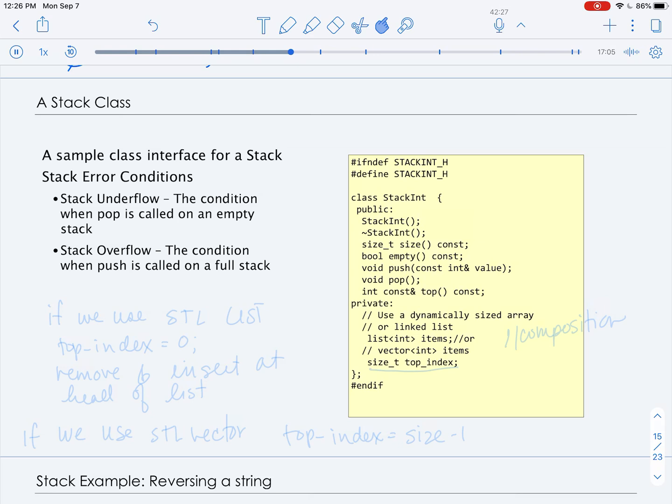If we use a list, we could use the STL list class. So we can have a list of integers for our items, or if we want to use a dynamically sized array, we can use the STL vector class for our list of items, and that would be a vector of ints. Now, the other thing we need to consider is we want to keep track of the top of the stack. So we can do this by keeping the index of the top of the stack.